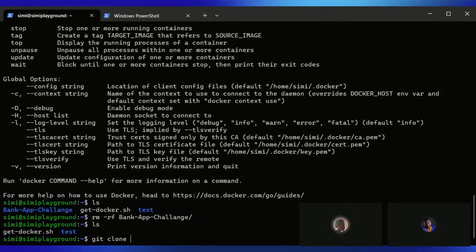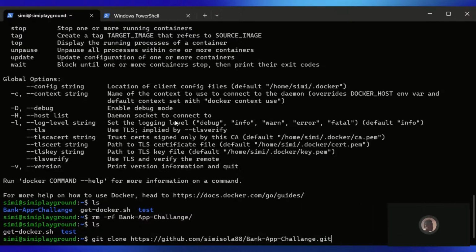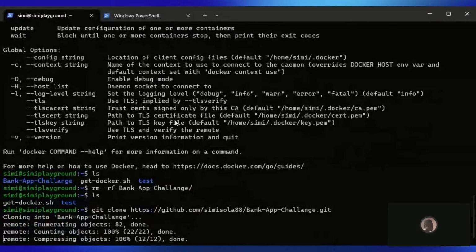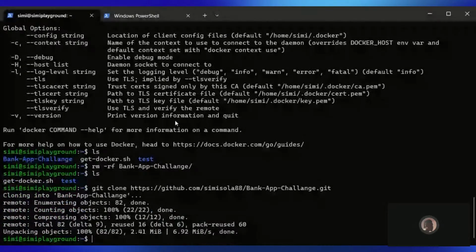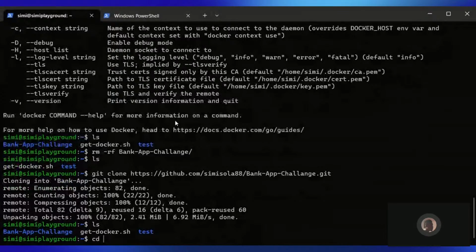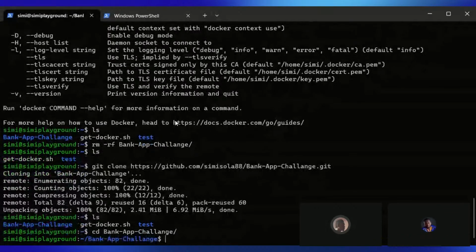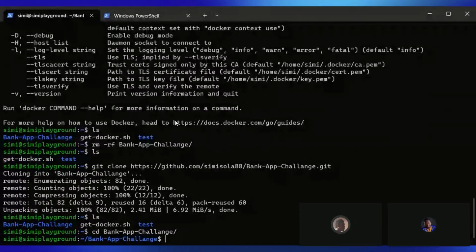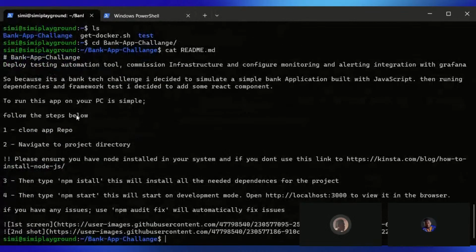So I want to clone the repo. I'm cloning the repo now. So I have the repo cloned into my local environment. Like we have in our repo, if you view the README file, the first thing it says we should do is clone the repo. The next thing is to navigate into that repo directory, which I have done. I'm already in that repository directory.